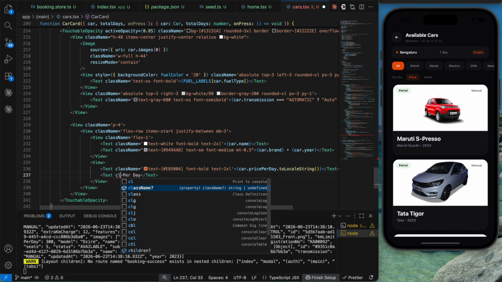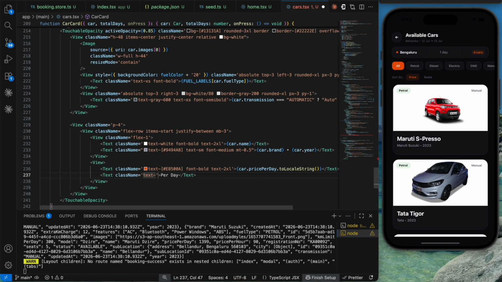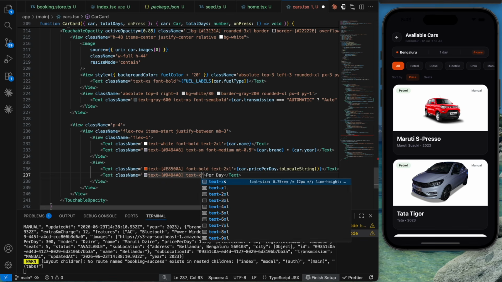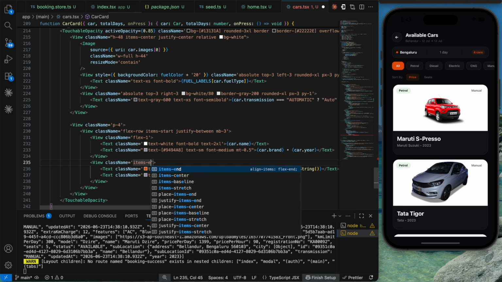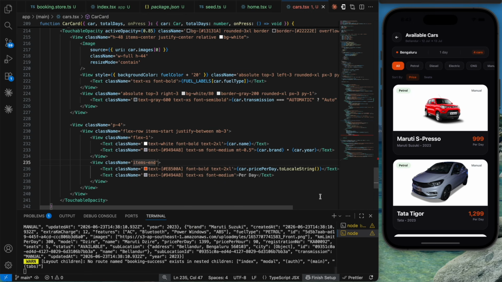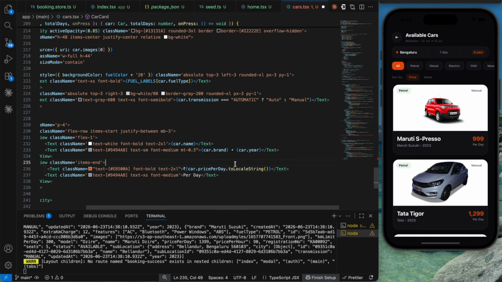Alright, pass on the class name. So your text is going to be of this specific color code, that is 949488. Apart from that, I'm going to say text of XS. Font is going to be of medium. For this specific view, class name, items is going to be of int. There you go. Just like that's looking properly fine. I'll just be adding the rupee symbol. You can take a look at it. Save.